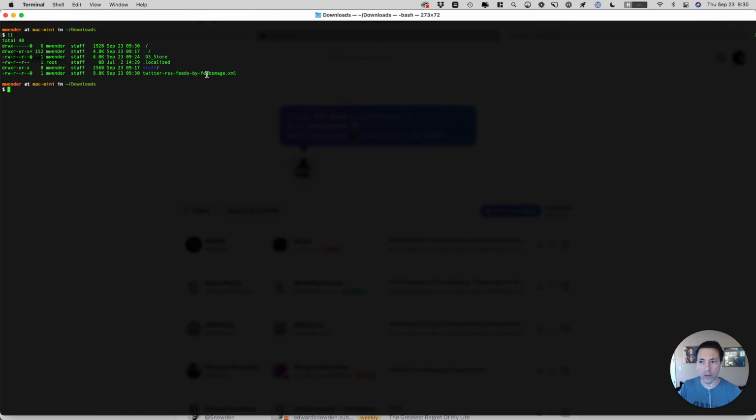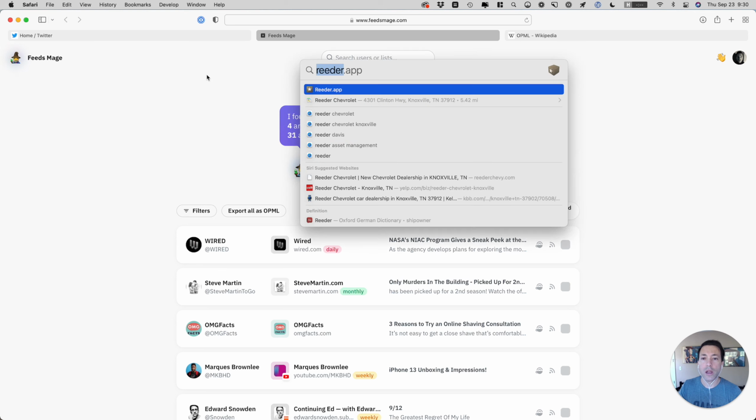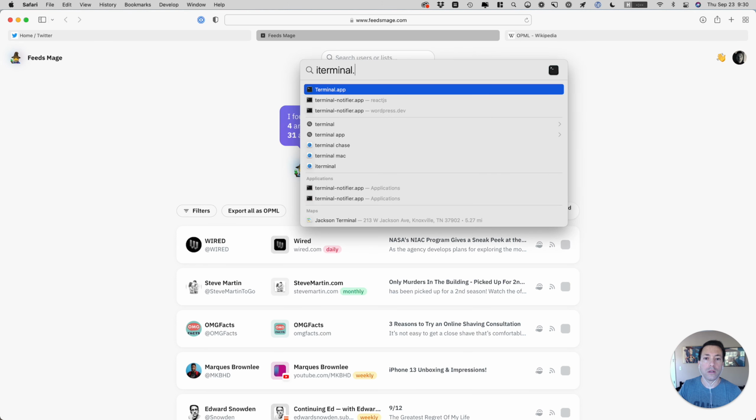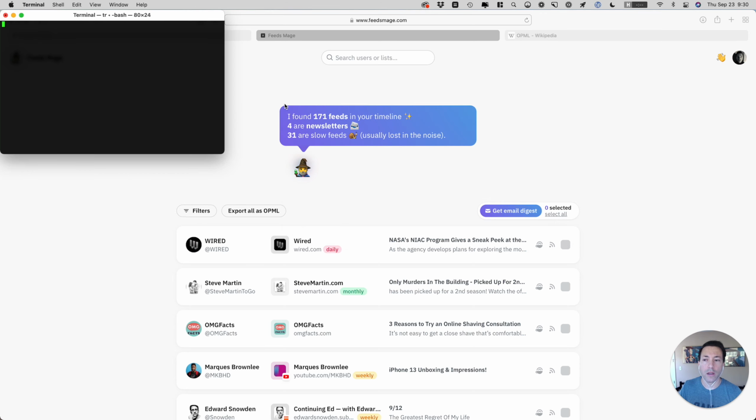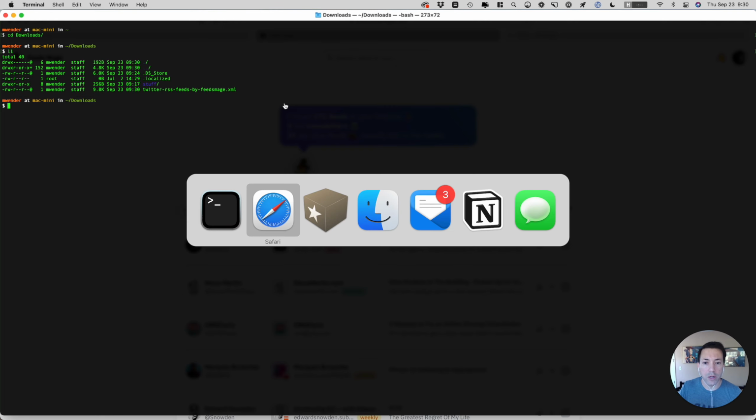And in case you've never used terminal before, I'm going to be using it here in just a second. Here's how you open it. You're going to type in terminal.app, and that'll load it up for you on your Mac. So here, I'm going to load it up, change back into my downloads folder again. Here we are. There's that XML file that we just downloaded.